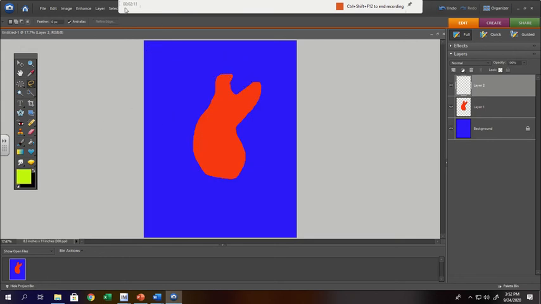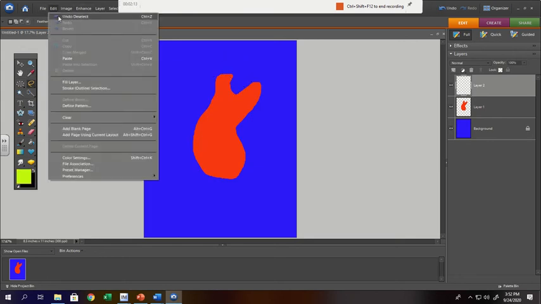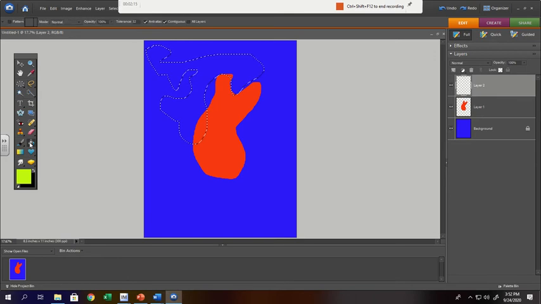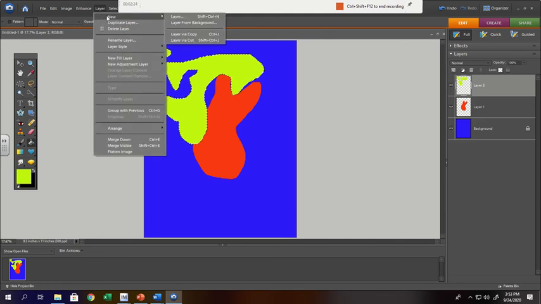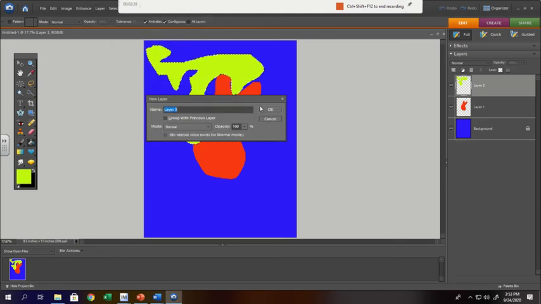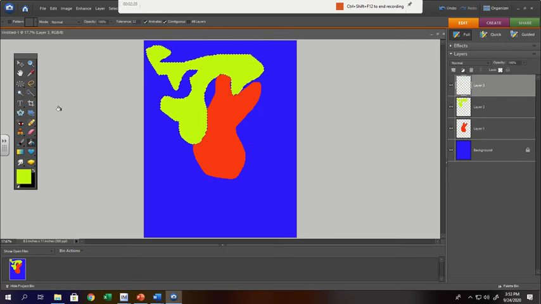And then, oops, I clicked off of it, so I'm going to say Edit, Undo, Deselect, because you can always go back to where you were, okay? And you can always go back several steps. And then I'm just going to do that one more time, Layer, New Layer, to make another organic shape. So I'm going to say OK.